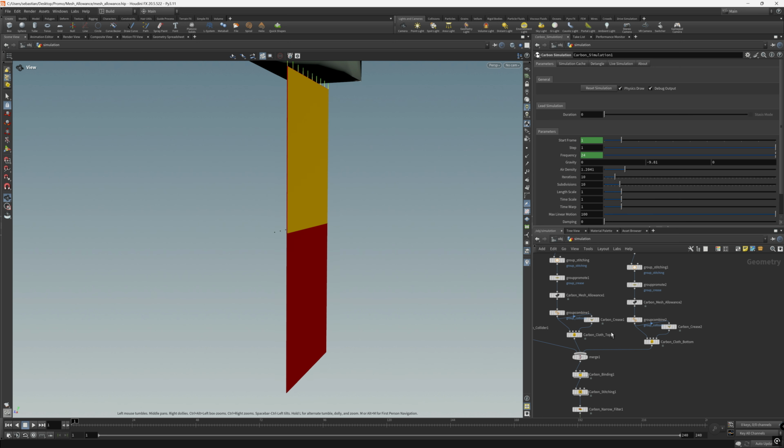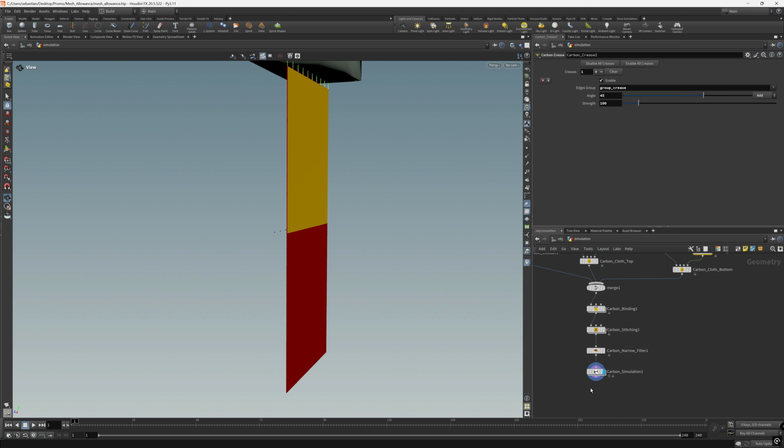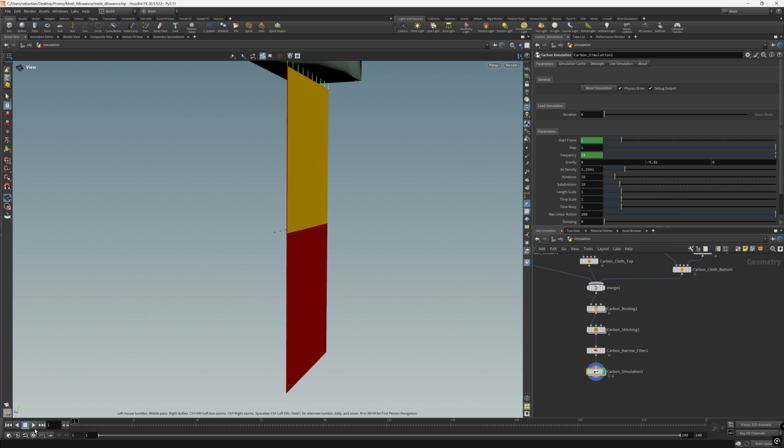What I personally prefer actually is to split the difference. So I'm going to do 45 on each. Split the angle. Instead of 90 on one, 0 on the other, I set 45 to each. Let's reset the simulation and run this again, and there we go. We get the same result.